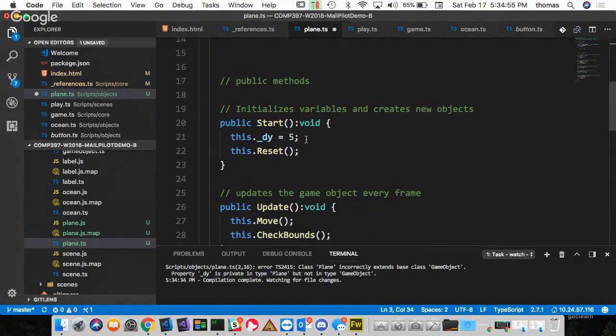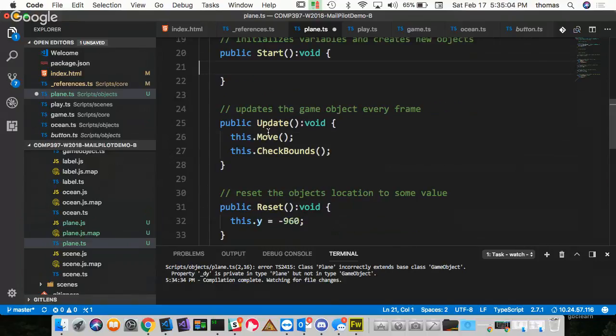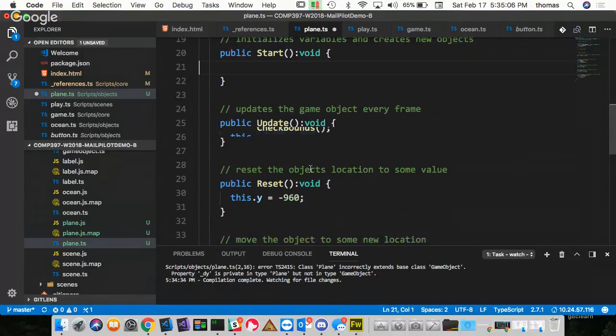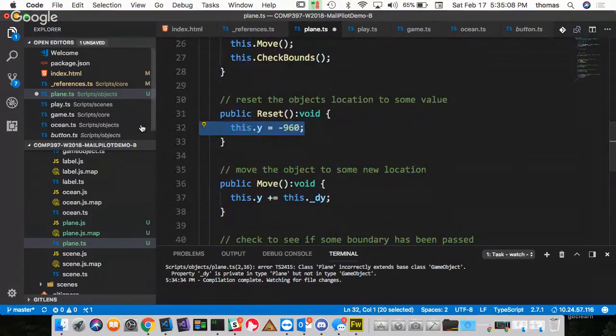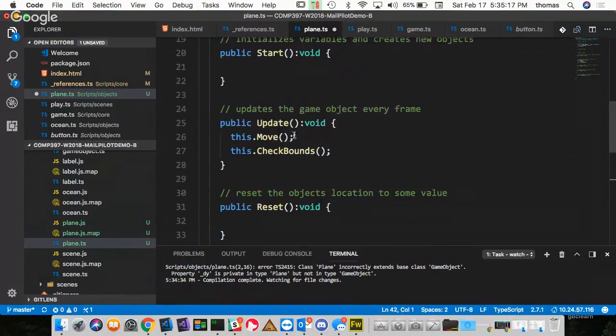I know that my plane in the start method is not going to reset, so I can get rid of this because my plane is a plane, not an ocean, right? My move and my check bounds are important. My reset is going to be empty for now. My move is not going to be like this, and my check bounds isn't going to be this at all. But I have my basic methods that I can refill.